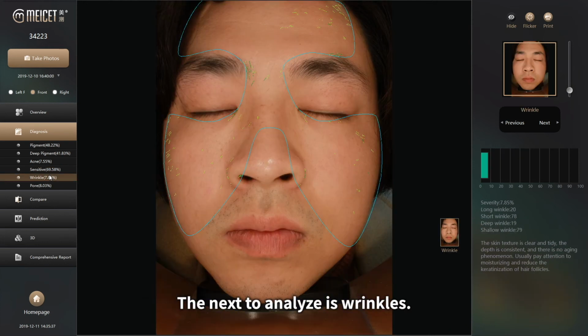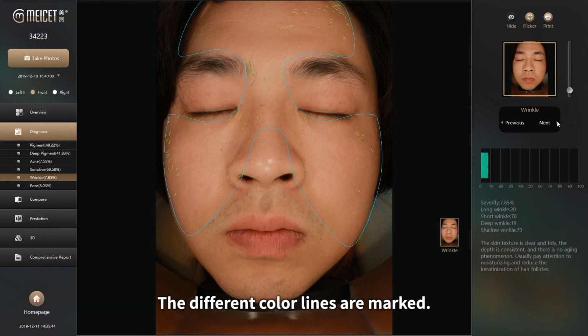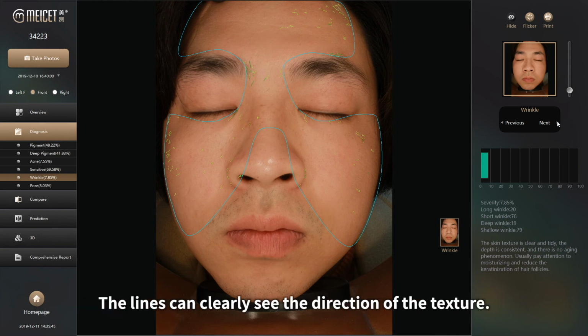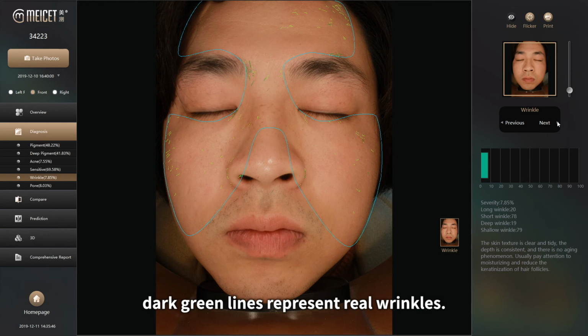The next thing to analyze is wrinkles. You can clearly see the texture of the skin by zooming in on the image. The different color lines are marked. The lines show the direction of the texture. Some are false wrinkles, which are dry lines on the skin. Dark green lines represent real wrinkles.